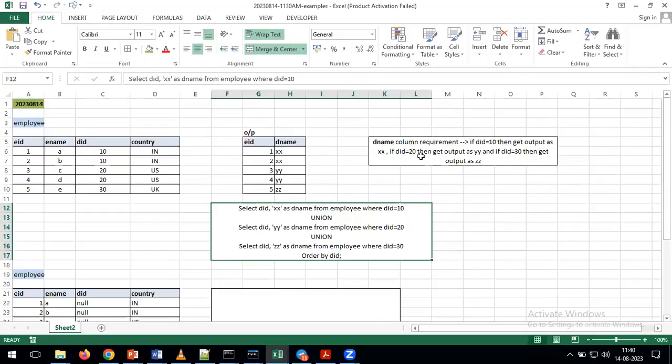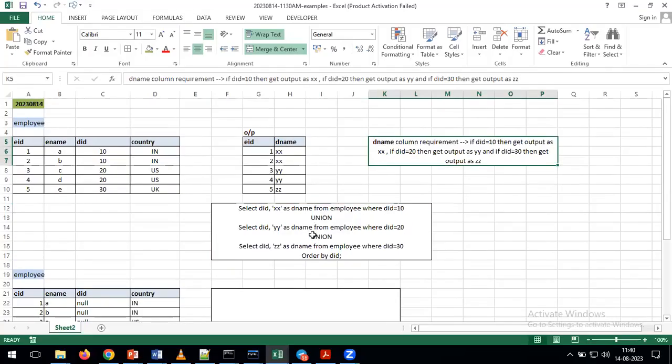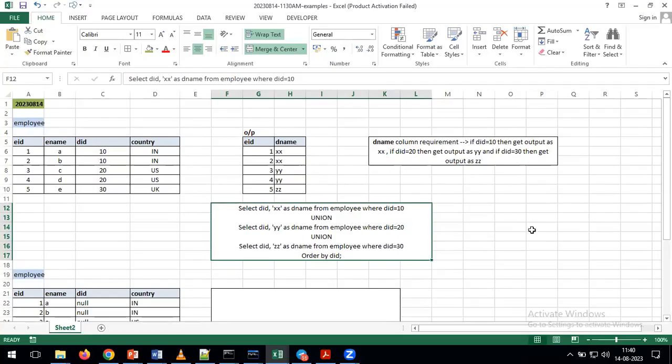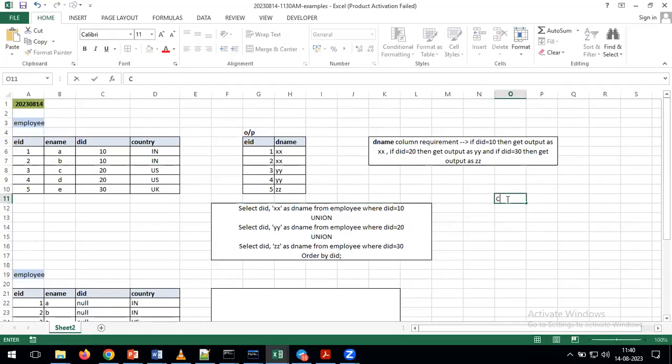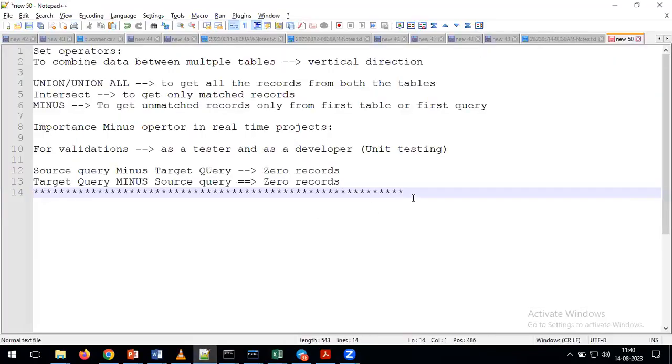Now, for the purpose of achieving the same requirement, instead of writing this many queries, what we can do here is simplify the query by using the statement called the case statement. So indirectly, we are going to discuss a new topic called the case statement.